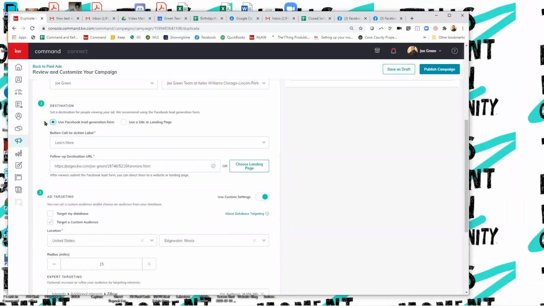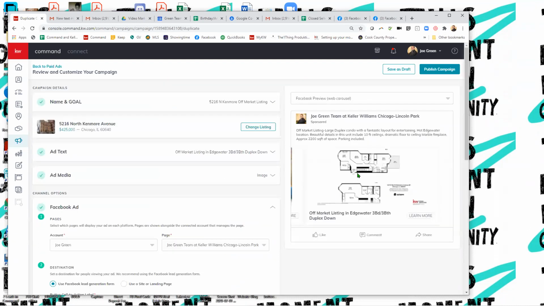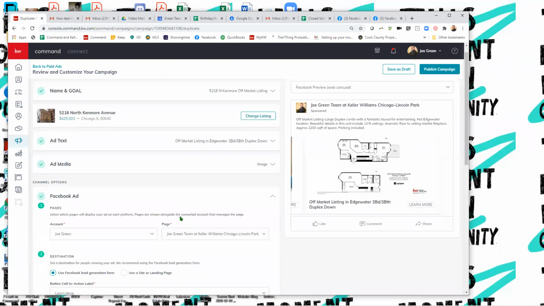I want to get to the meat of this in terms of important things to keep track of. You should always be using the Use Facebook Lead Generation form. So under destination here, the default, when you enter this, says use site or landing page, which sounds like, yeah, I should be using my landing page. But for Facebook, you definitely want to be using Facebook Lead Generation form. You're still going to have your landing page here, right? So you're always going to have your landing page.